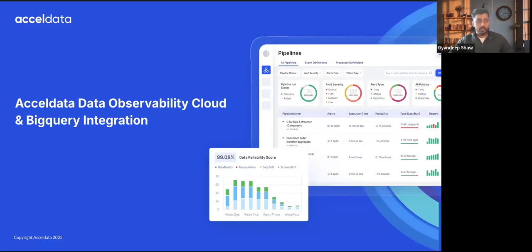In this video, we are going to talk about how to add BigQuery as a data source in Accelerator Data Observability Cloud Platform. So let's get started.